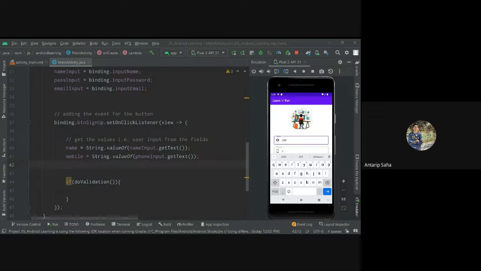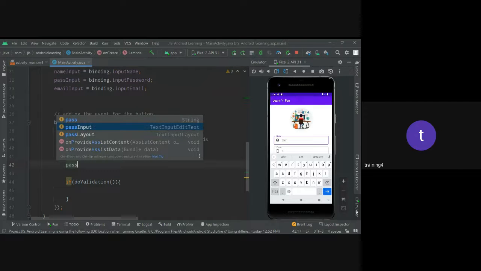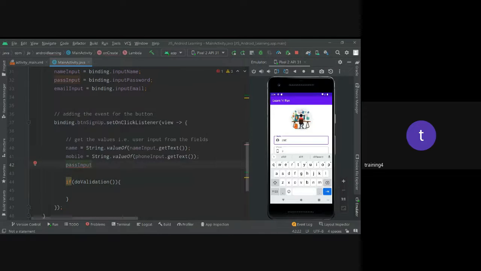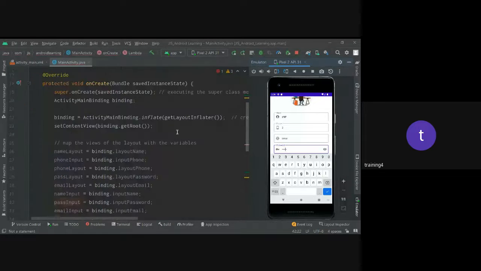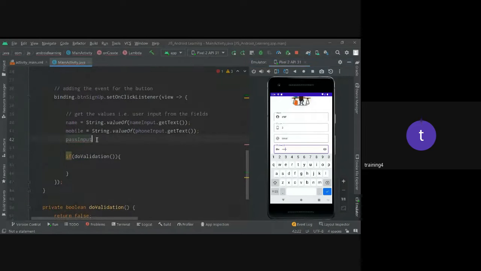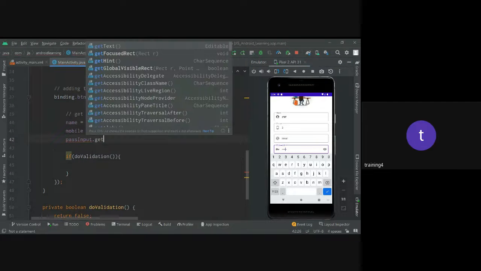Ma'am, can you show it once again? Yes, I'm showing it for the next one. Yes, ma'am. Maybe password field. From the password field you want to get the data. This password field, I have recognized as pass input. See over here, the variable name I've used is pass input. So from this field I want to get the data.